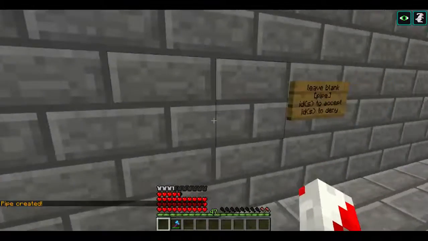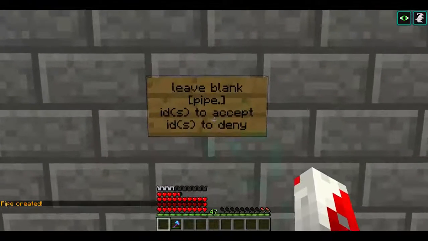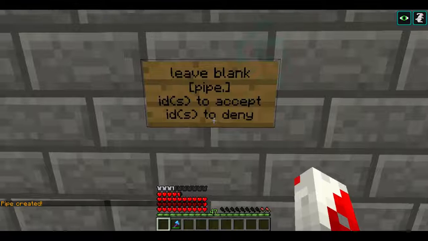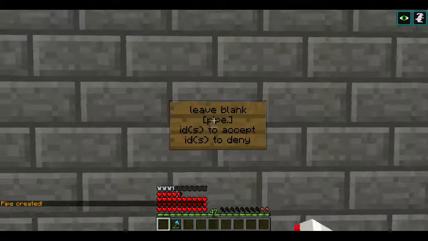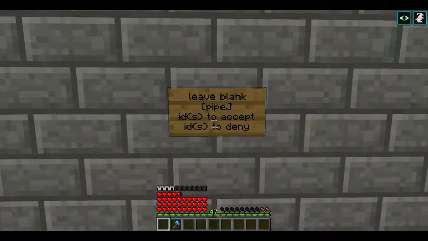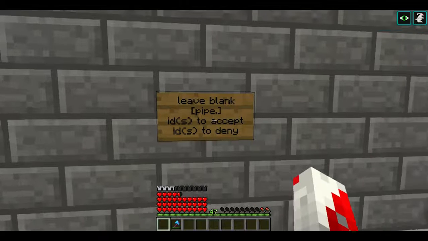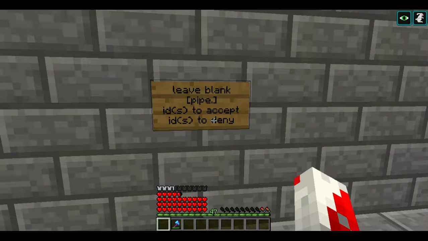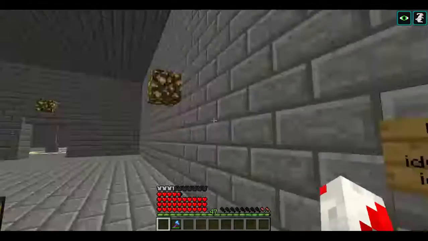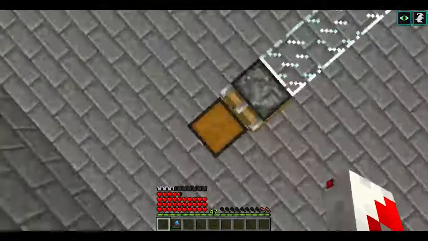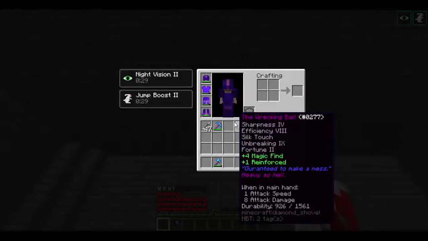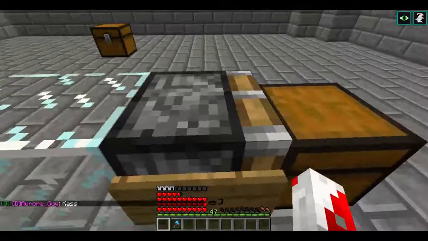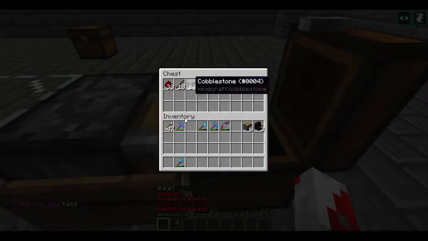If I don't want to include a certain item into the chest, I'd put it on the 4th line, like this sign right here. So you've got your pipe in brackets on the second line, the ID number or numbers you want to put into the chest, and then on the 4th line you put the numbers you do not want to go into the chest. So I put cobblestone. I just remembered what I forgot to grab for this entire experiment, and that is a lever.